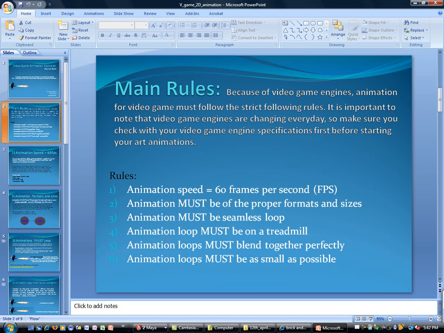Now, your animation needs to be seamless. That's 3. Your animation needs to be on a treadmill. That's 4. And your animation loops must be perfectly blending together. Now, the last one: your animation loops, aka clips, you guys, must be as small as possible. Okay? We want to keep it really tight.